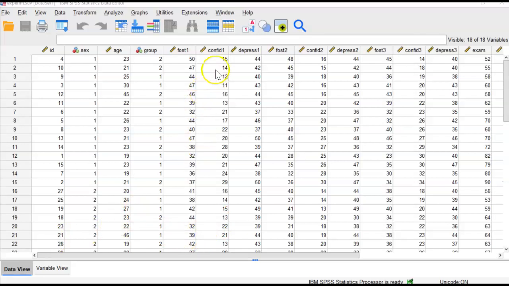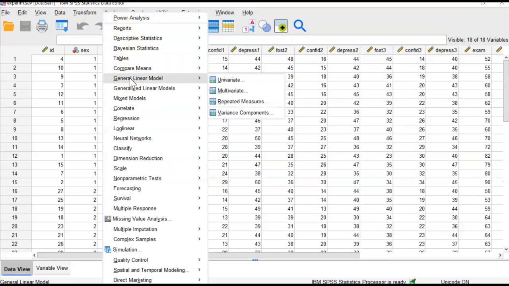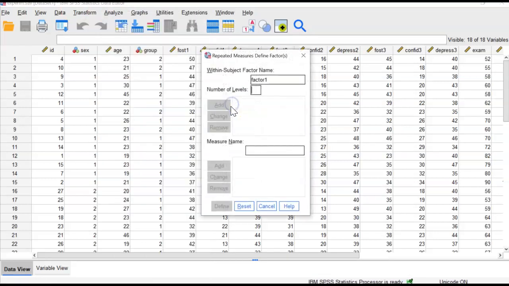in order to run this analysis. So we start by clicking on our usual Analyze, and then we choose the General Linear Model and we go down to Repeated Measures.